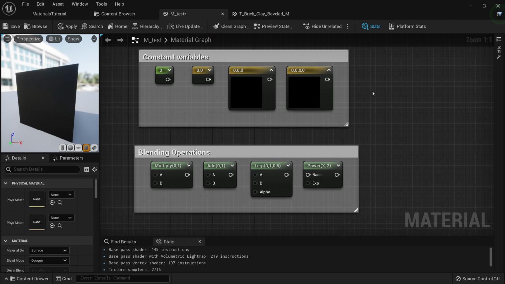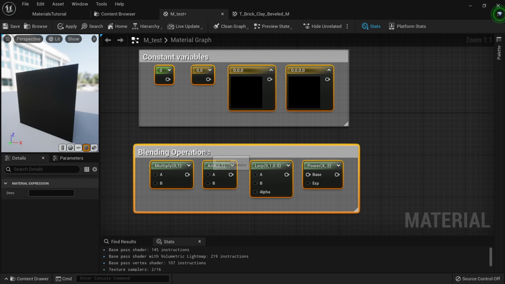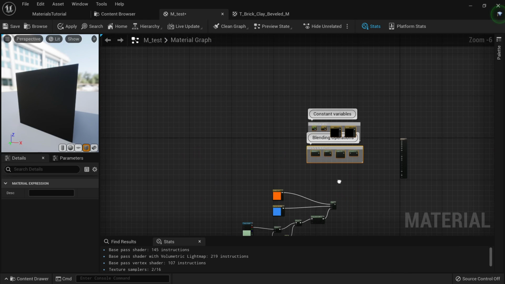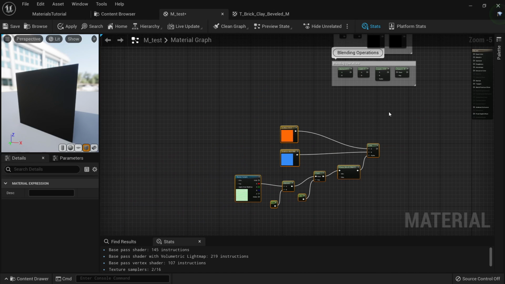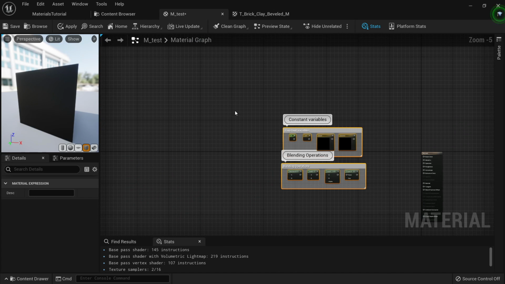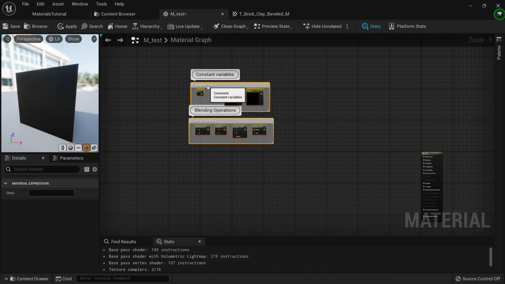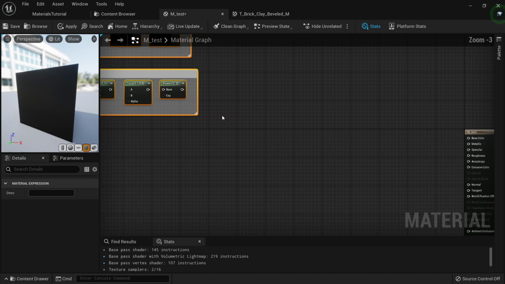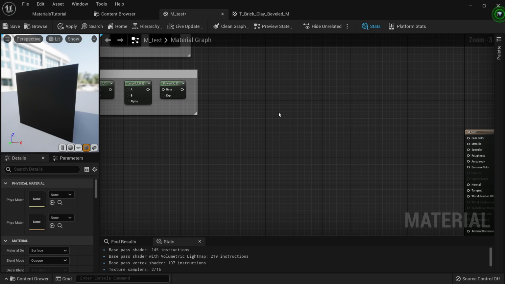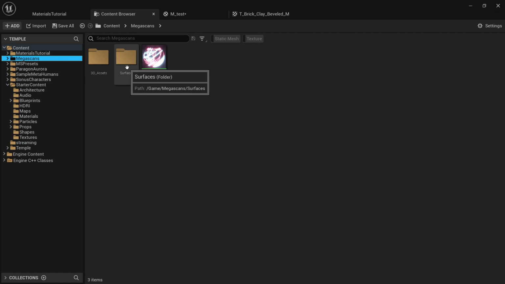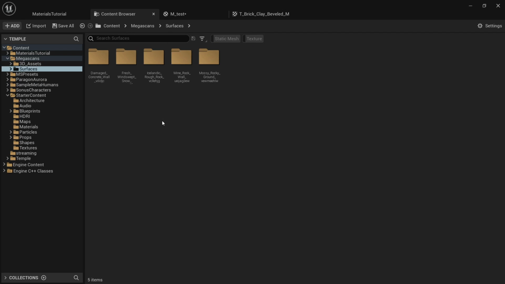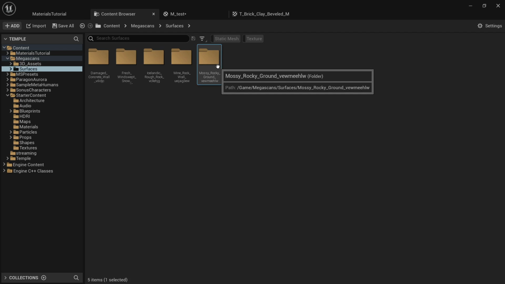Okay, so now that we know the most basic nodes to create materials, let's take a look at how we can create our own material. So let's delete this for now. We don't need this anymore. And here, let's grab this here, so it doesn't bother. So let's try to create a simple master material for our surfaces. We have some textures here from Megascans which we can use. So we can go to surface, and maybe I can try this one.